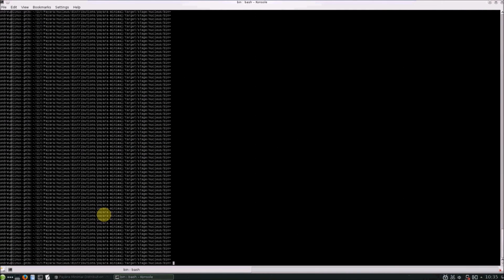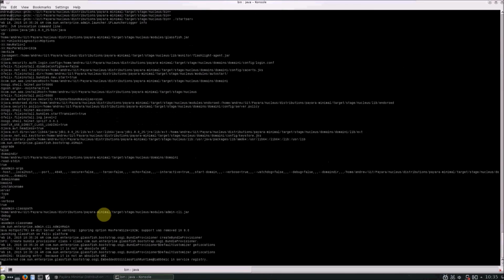And that should be all that's required to integrate your new service, so try building and testing it. For the example service I just made, you can do this by starting and stopping the Payara Minimal distribution and looking in the logs for the messages.